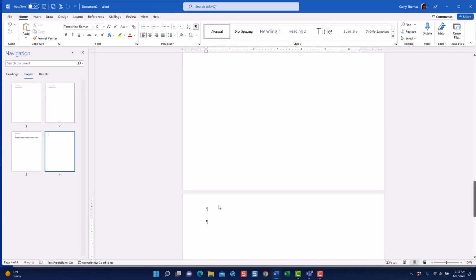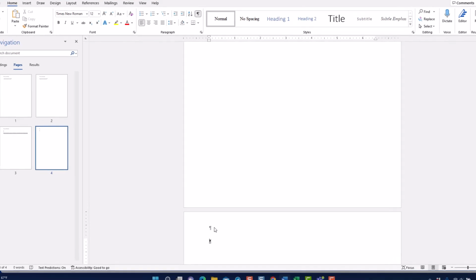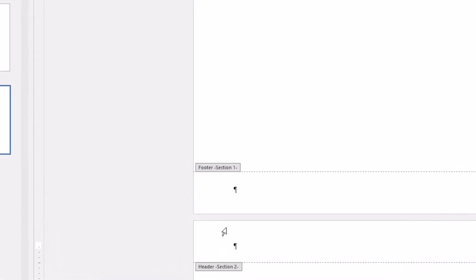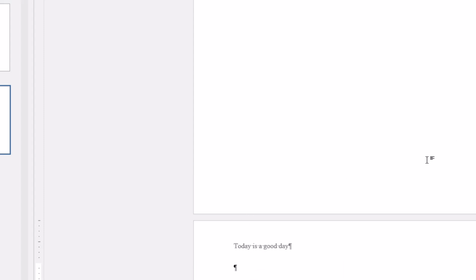You create your document, and then you section off your pages, and then you go into the system and tell the computer to unlink the sections from each other. And then it will allow you to put a different heading in different sections. So now if I want to go into the section here, I can type in, today is a good day. Okay. So now, see that?